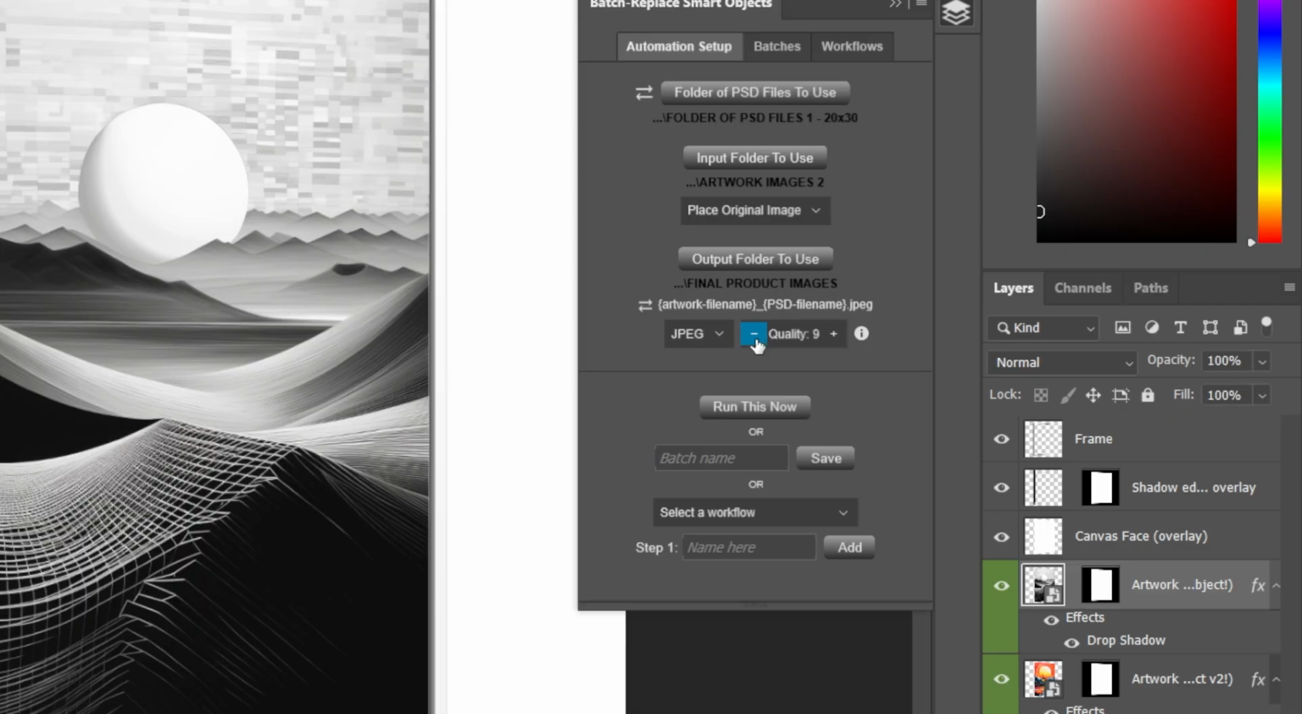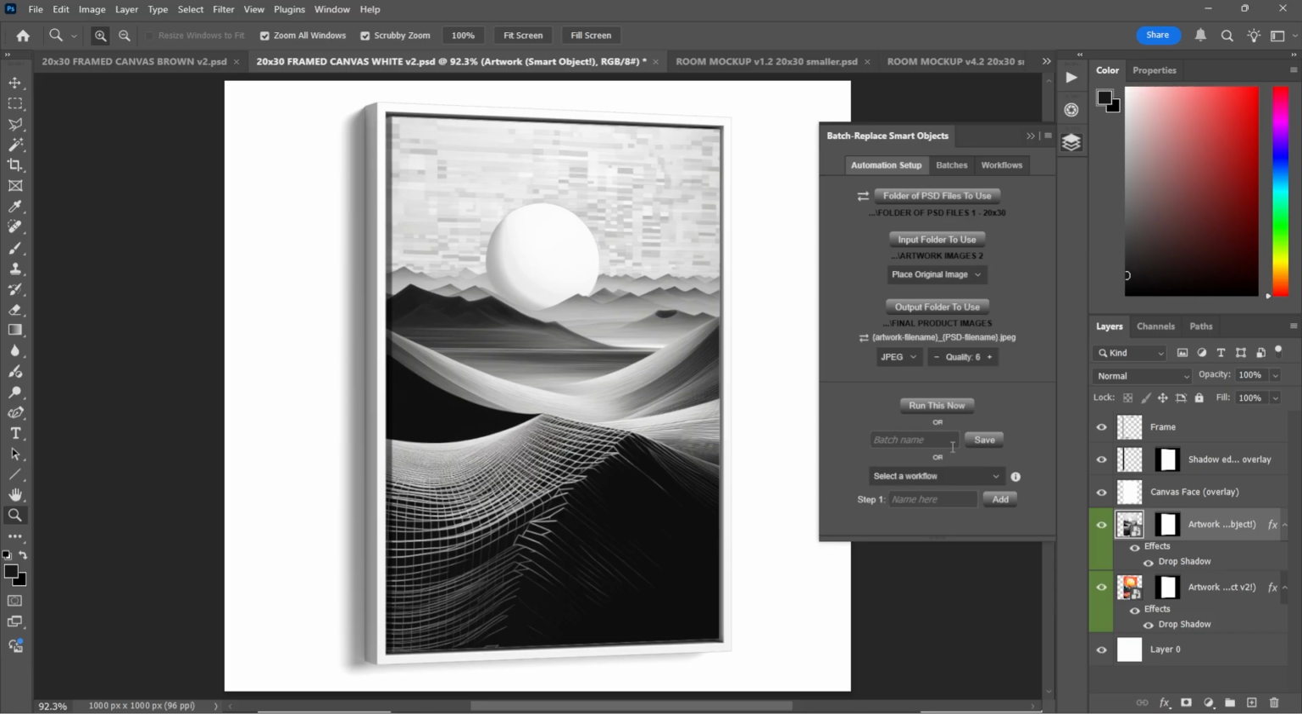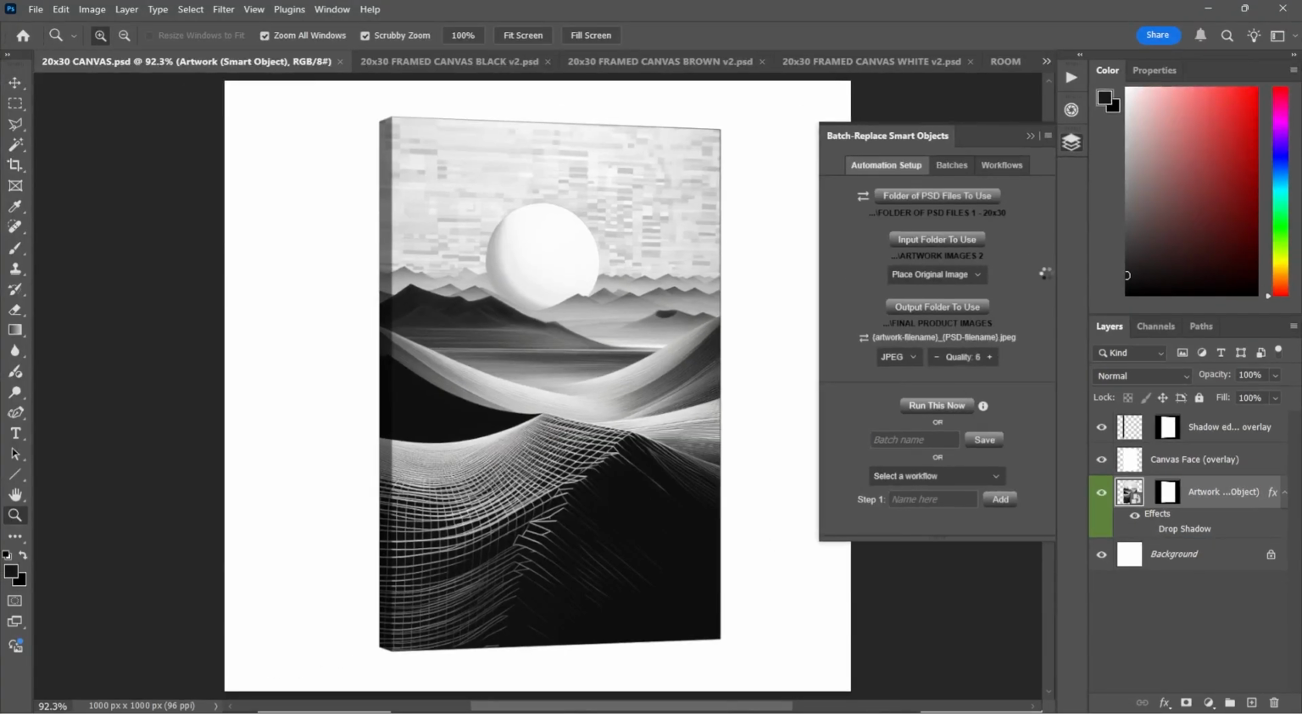So it's a bit of a trade-off, and you can just play around with this, find what works best for your particular workflow. Once we have our operation configured, you can quite literally just click run, and this plugin will just automate this entire process for you.